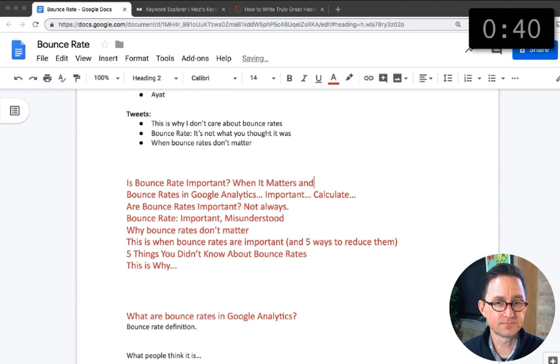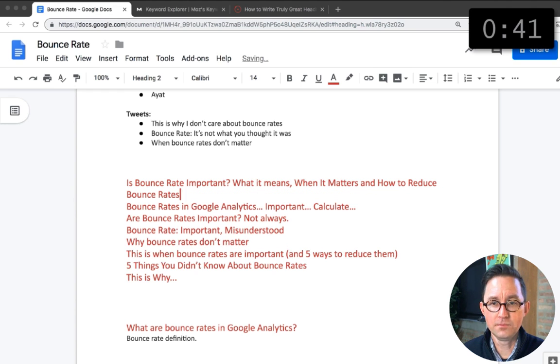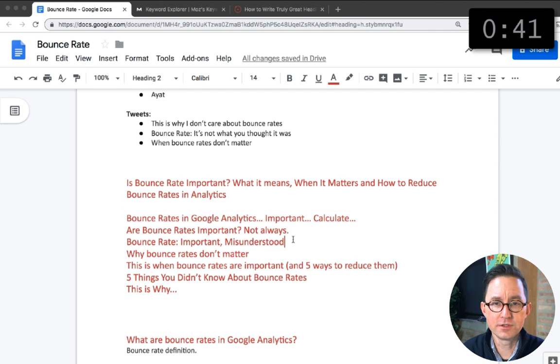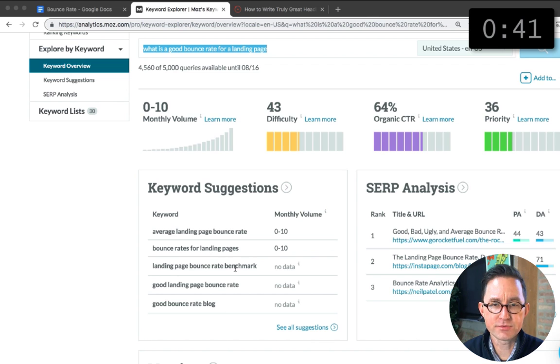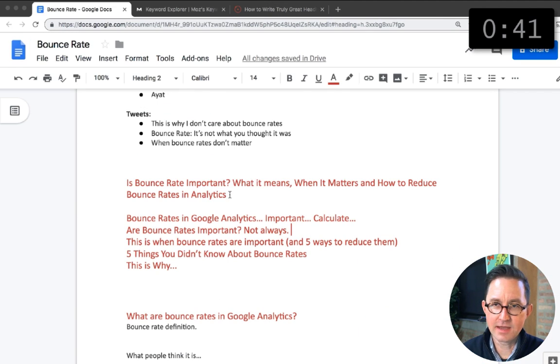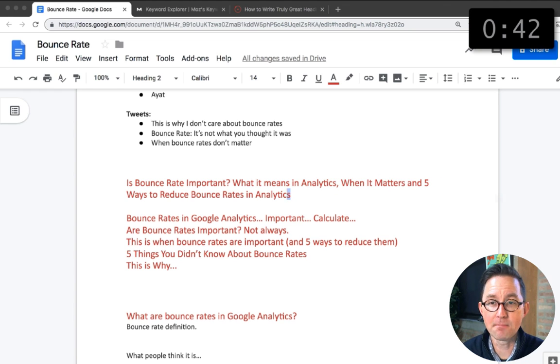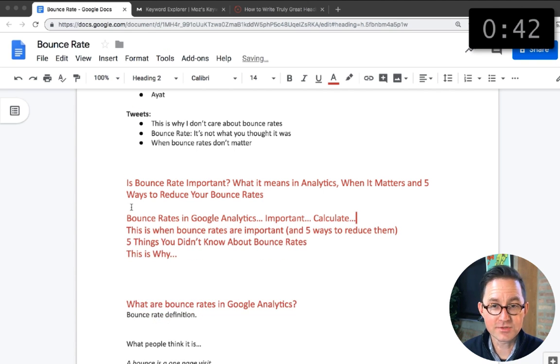Look, I've got a question, and I'm narrowing it down to my final headline. Looks like there it is right there. "Is bounce rate important? What it means, when it matters, and how to reduce bounce rates in analytics." So you can see I've worked in a whole bunch of things. I checked the word count, I checked the character count, I added a number, "5 ways," thinking a lot, using the word analytics, using second person language, "how to reduce your bounce rate."